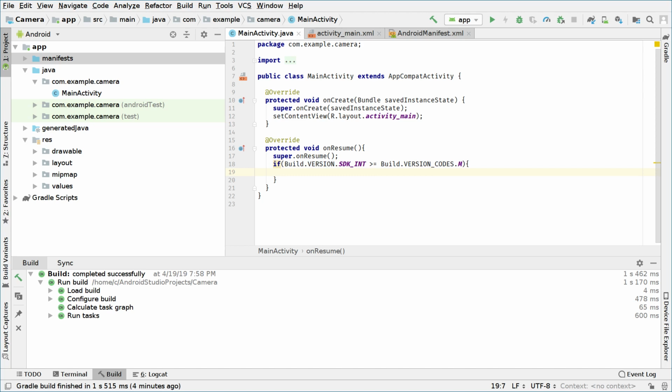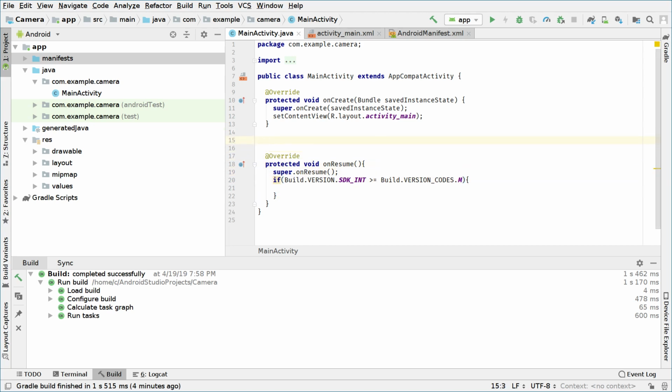Why do we check that? Well, because Marshmallow and later require us to ask the user for permission. So only if this if statement is true, we will ask for permissions. Okay, so as you may think, we have to define the permissions that we will be asking for. So to define the permissions, the Android operating system requires us to define an array of strings. To do that, we're gonna create it as a global variable.